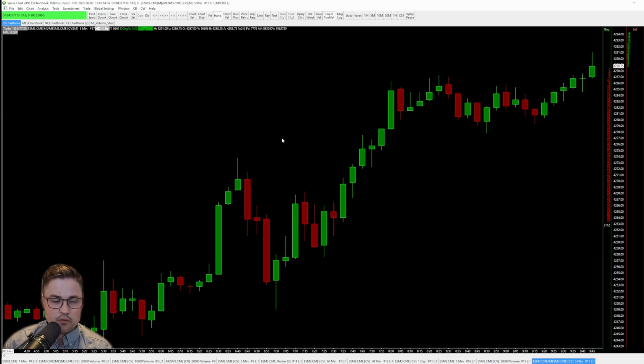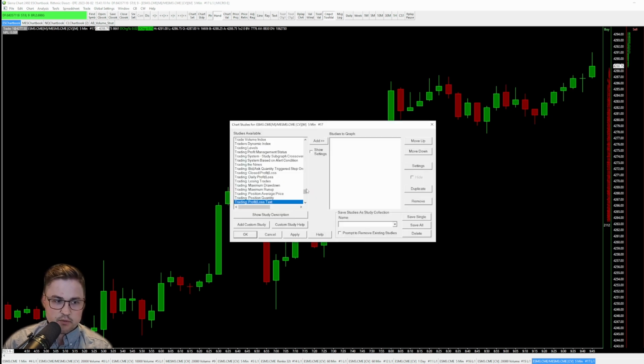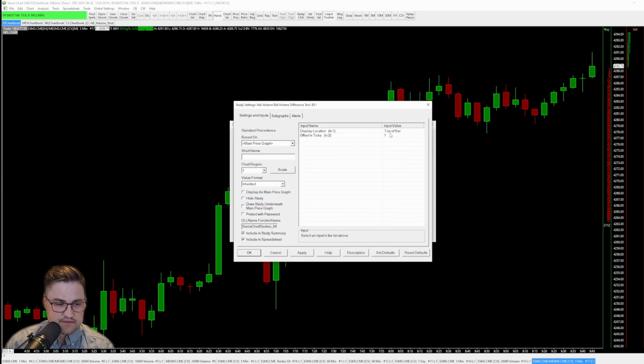So let's begin. What you want to do is right click on the chart, click Studies, and what you want to look for is the indicator/study called Ask Volume Bid Volume Difference Text. If you double tap into that, you'll see it's being added to the graph here. It's pretty simple as far as the other values that you can enter. You can enter for the text to display on top of the bar or on the bottom of the bar. I keep it at top.